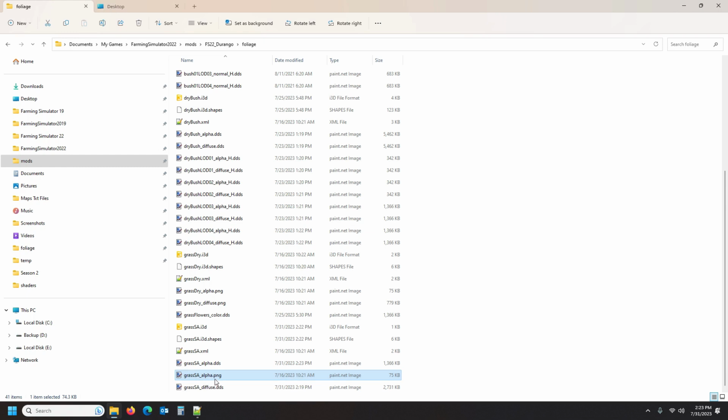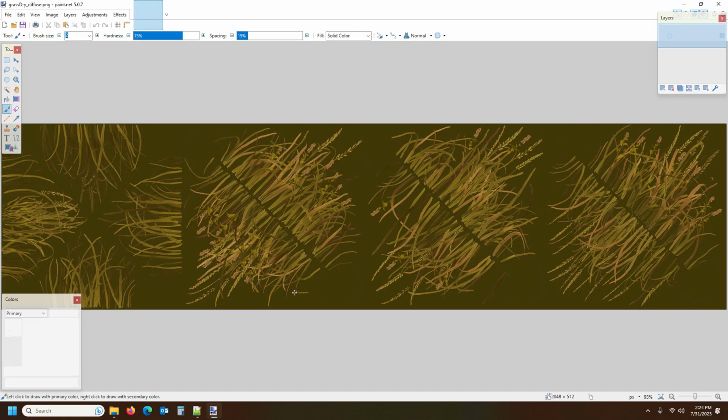All right. So yeah, it is one of those things. So this alpha one, I just want to save it there because we do have the alpha now. And we did fix the shape file. So let's do the same with the grass dry. So grass dry diffuse, let's open that up.